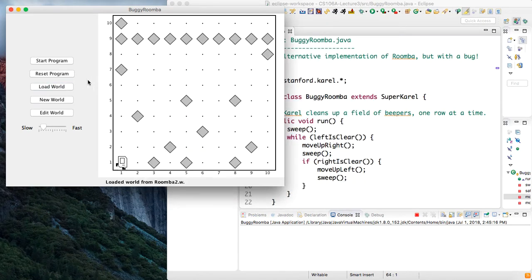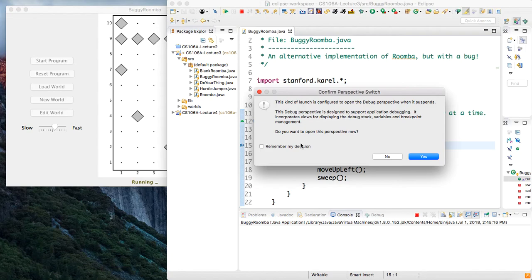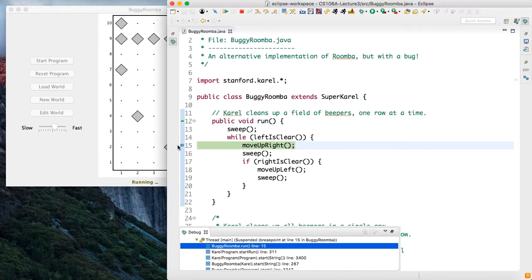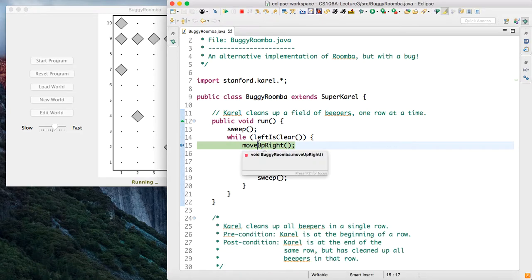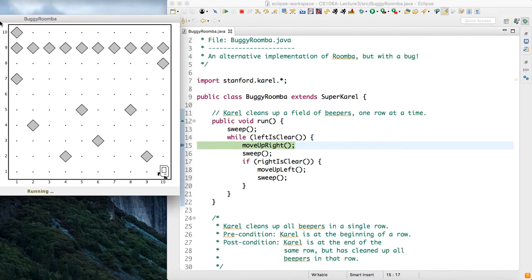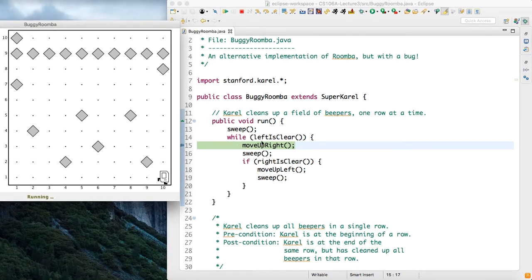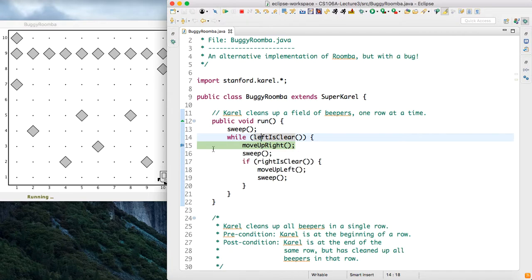So once again, going to go to this world where we know there's an issue and turn the speed up. And so I'm going to start, and then you get this dialog box that's kind of scary, but it says, do you want to switch to debug perspective? And the answer is, as far as I can tell, always yes here. So you might as well click the remember my decision, but I'm not going to this time. So now we're in debug perspective, and this little arrow that you can see next to the breakpoint shows that we're on this line of the program, and you can also see it highlighted. So if you move this little box over, we can go line by line seeing what Carol is doing.